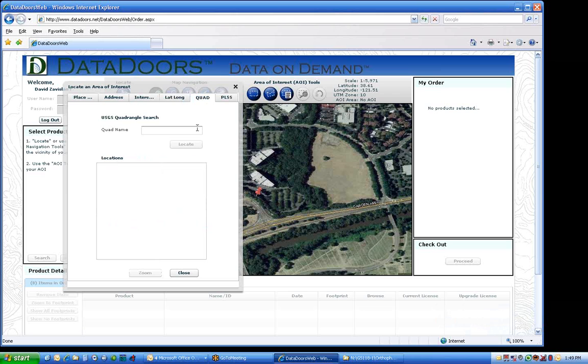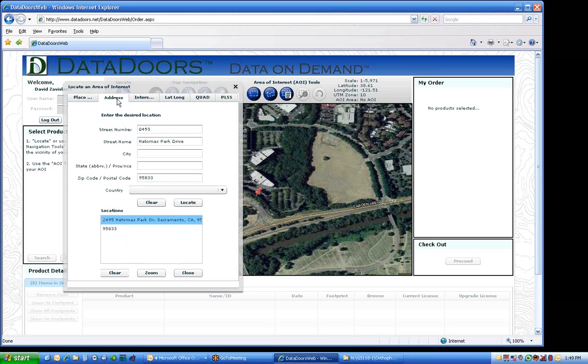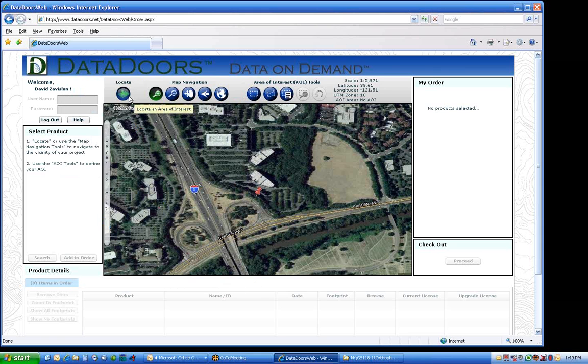Other one on here is you can also do it by quad sheet. So if you know the name of your quad sheet, if I click in here, I don't know any quad sheet names off the top of my head, but if you've got a known quad sheet name, you can also locate based on that. Okay, let me close that. So that was the locate.